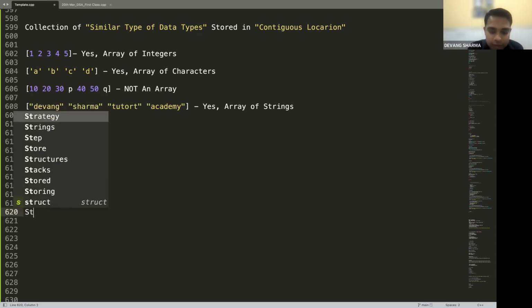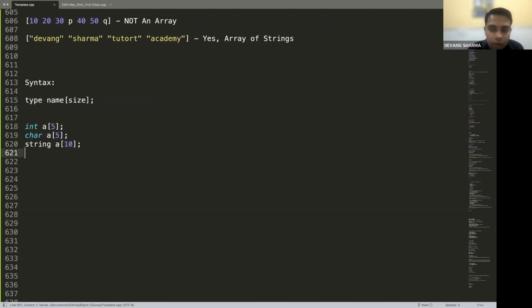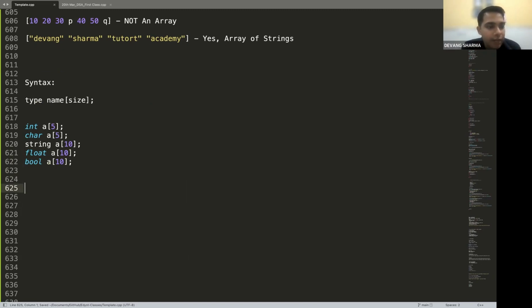Similarly, if I create String a[10]: String is a class in Java. So a class always starts with a capital letter and a data type starts with a small letter. If I'm writing capital S, that is in Java. If I'm writing small s, that is in C++, just to be clear. Or I can do float a[10]. Similarly, Boolean or bool, whatever you want to call it, you can create as well. That is the syntax. You can pick whichever data type you want, give the name of the array, and define its size. That's how you can create an array.